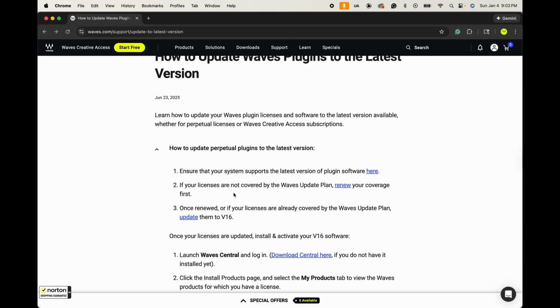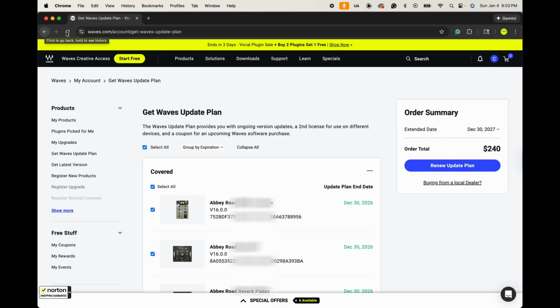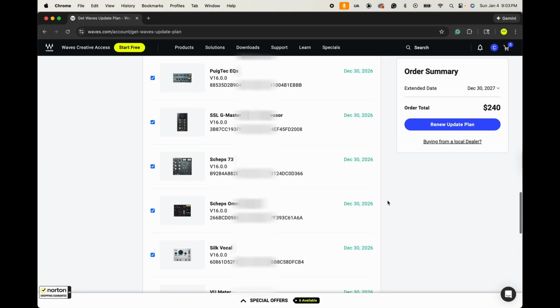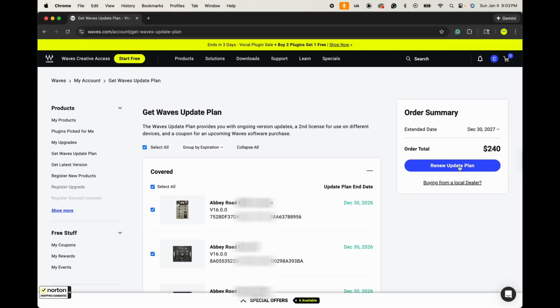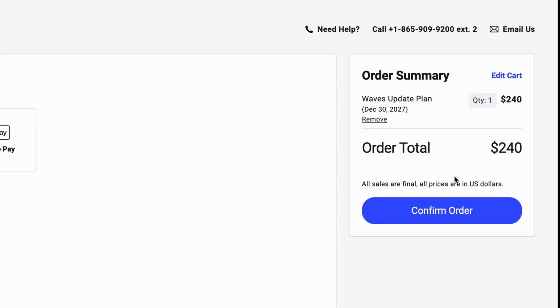And the second part, if your licenses are not covered by the Waves Update Plan, renew your coverage first. So you have to click here. And then in here, you have to get the Waves Update Plan. So all you gotta do is select them all, and it will tell you how much it is. It's $240, and you can upgrade all these plugins. All you gotta do is renew the update plan, enter your information, and confirm the order.